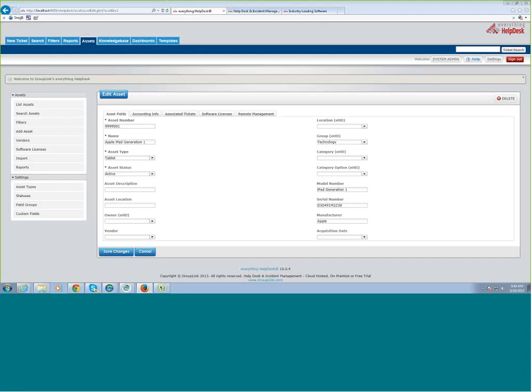Okay, so Liz has a question of, when creating a ticket, will the asset automatically fill in, or do you have to search manually? You have to search manually. You have to click on the magnifying glass and do a search and manually attach that asset to that ticket.